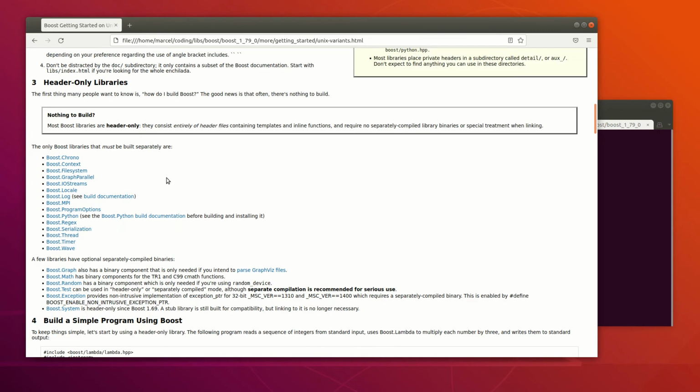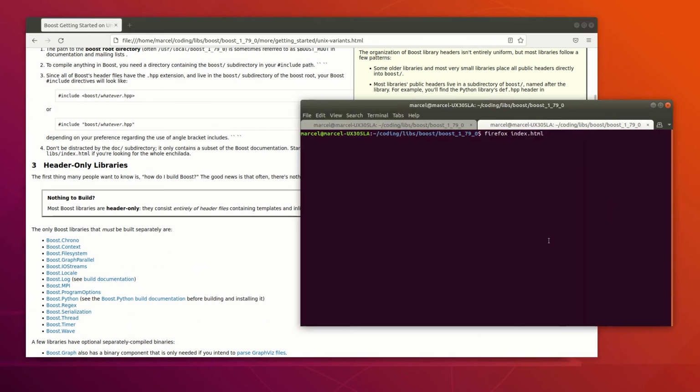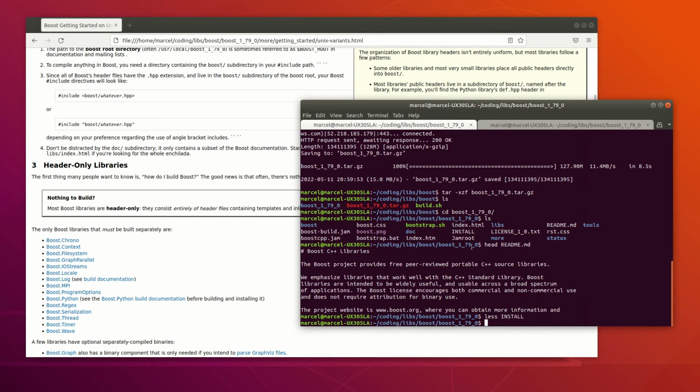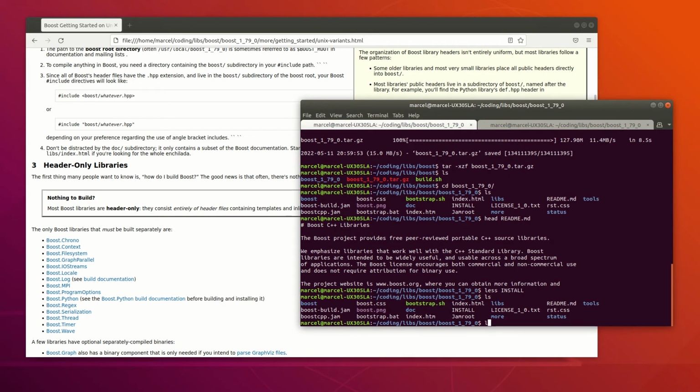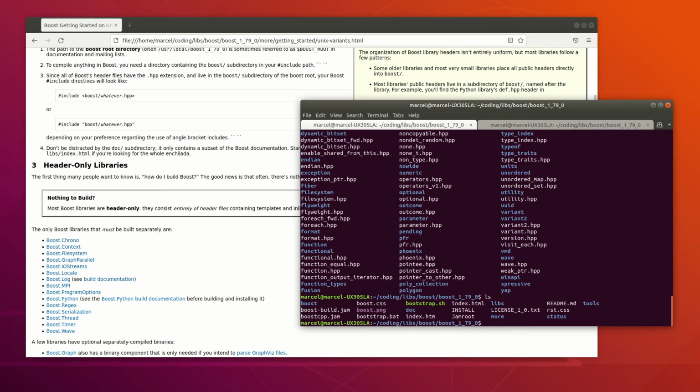so most of it is header only, but there are some compiled libraries within this. So if we just look in the Boost folder, there are a lot of header files there. So you could just copy this Boost folder and include it in your project and be fine for most things. But let's just build everything to be thorough.